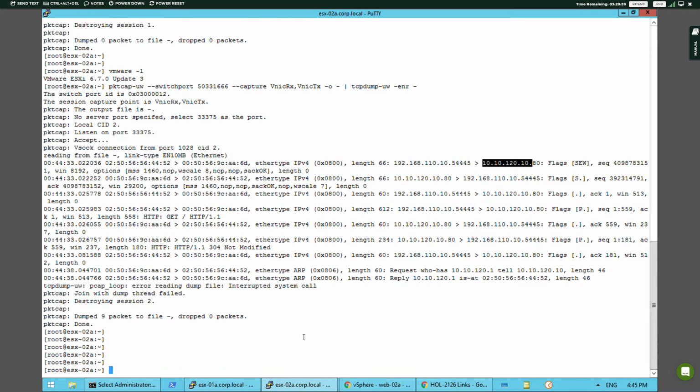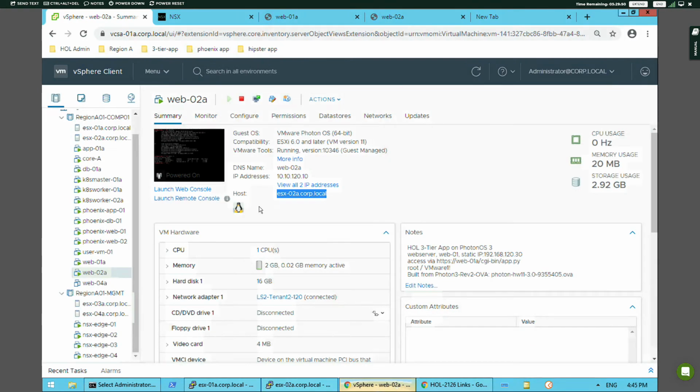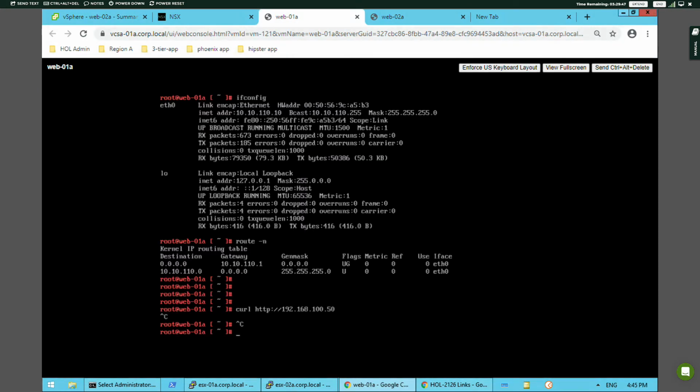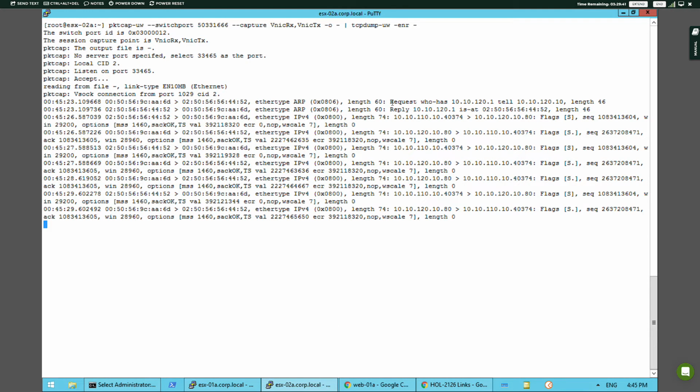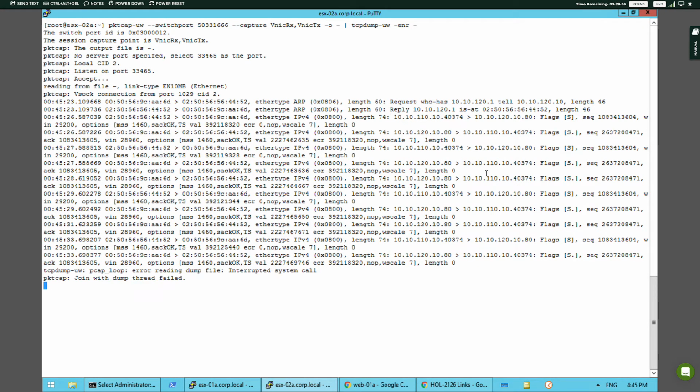That's no problem. That's basically just showing the packet captures of what we saw in the browser. Okay, so let's clear that and packet capture again. And what happens when we send traffic from web 01A? Alright, so we have an ARP. Here we go. Let's cancel. Alright, so here's the initial request, source 10.10.110.10, destination 10.10.120.10 at port 80.